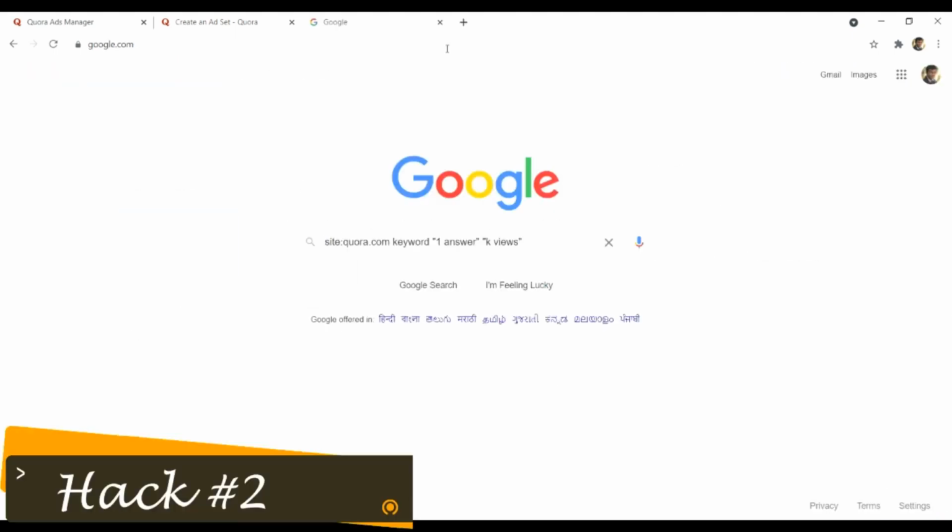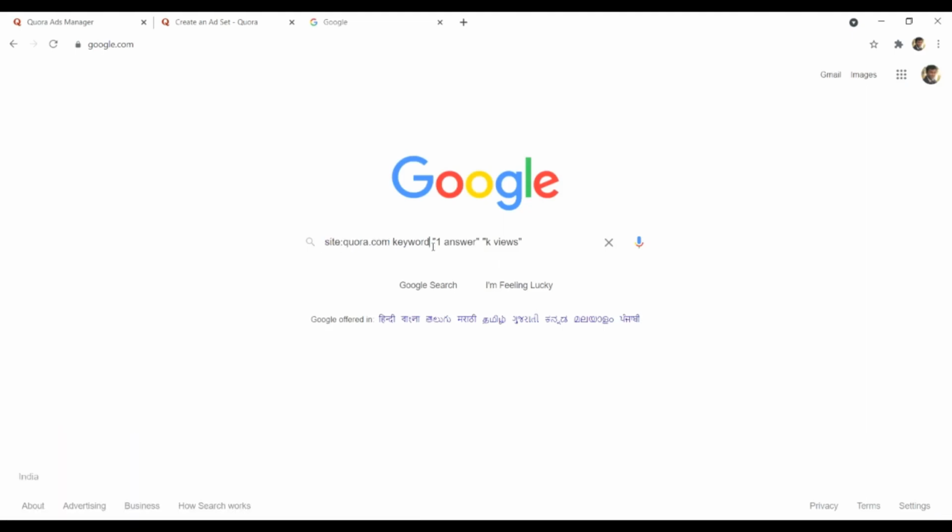Google will help us in our second hack. I have put a search query in Google, so that we will find out what are the questions of Quora that receive lots of traffic, but very few people have answered that question. I've searched for the game keyword to try to find out what are the questions that have only one answer but have more than 1,000 views.